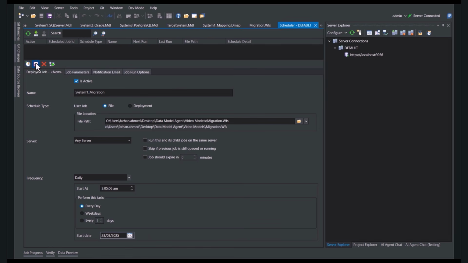The result? A smooth, low-effort migration from legacy to cloud, with optimized schemas and pipelines that set you up for long-term scalability.